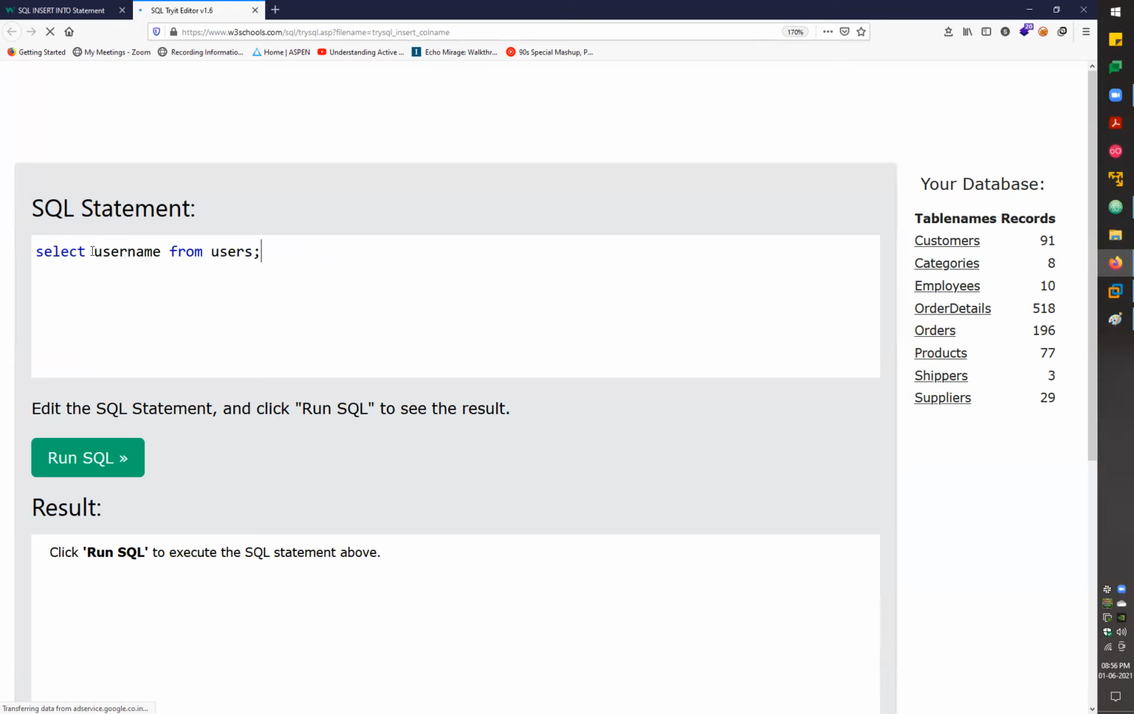This was my table name. So this particular query will simply retrieve my username from my particular table, users. This is the basic query out there. But in this particular W3Schools, we have a different table with the name customers.